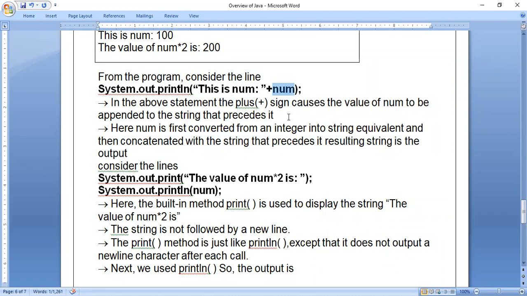100 is an integer value. So this integer will convert to string first because it is written in a print statement, System.out.println. In both the functions, System.out.print or System.out.println, whatever we supply is treated as a string only. So first the integer will be converted to its string equivalent. Whenever we have two or more strings, those strings have to be combined. Then only we get the final string.